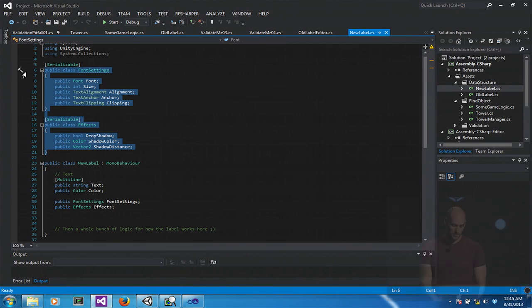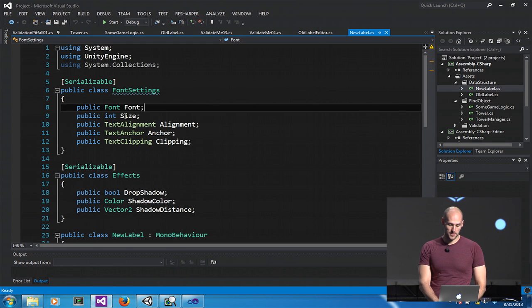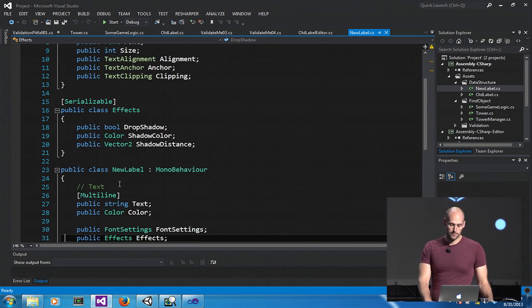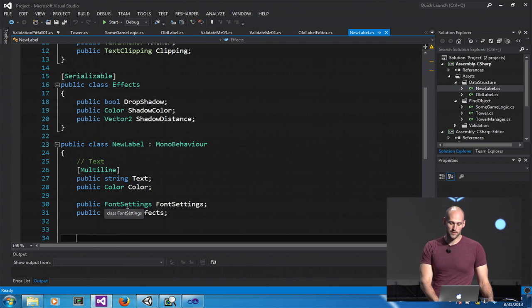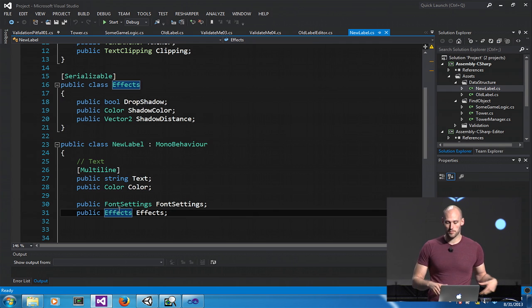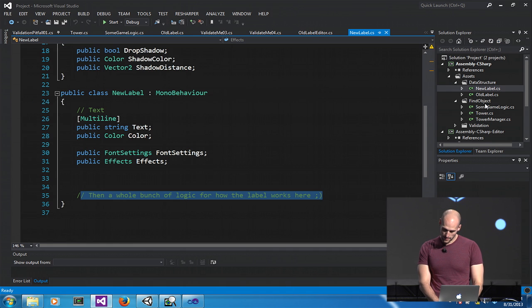And we did this in this way. So to start with, we created 2 serializable classes, one for the font settings and one for the effects. Then in the label itself, all we did was reference the font settings and reference the font effects. And because they're public fields and they're serializable, they will serialize correctly. And there's also a whole bunch of functionality, which is not really important for this example.